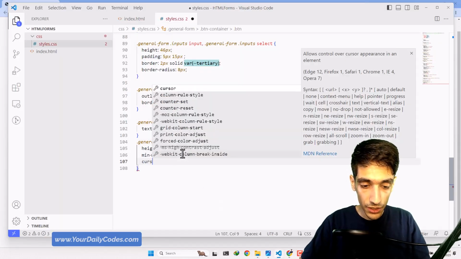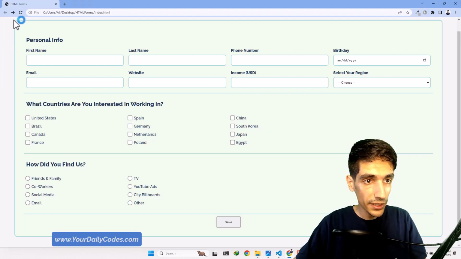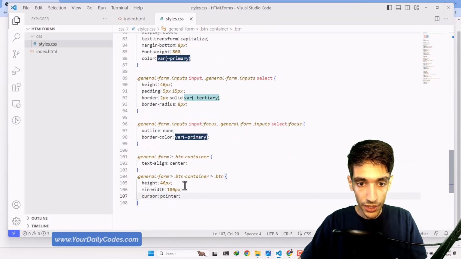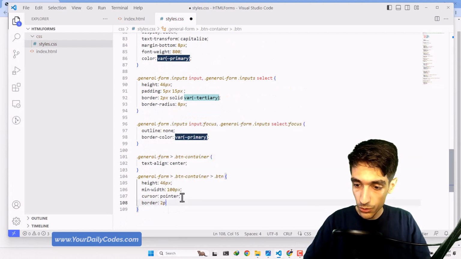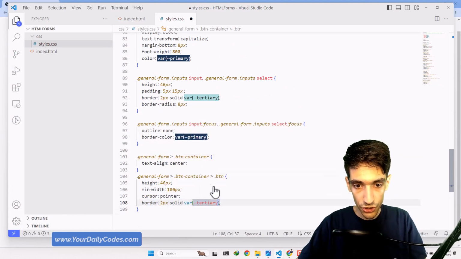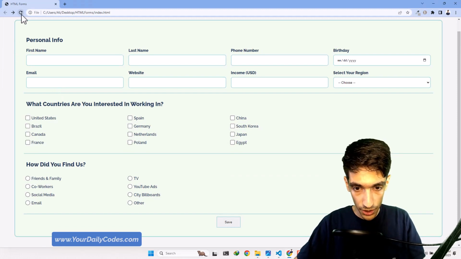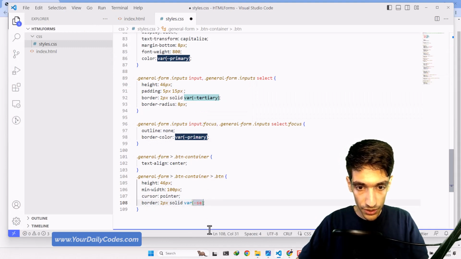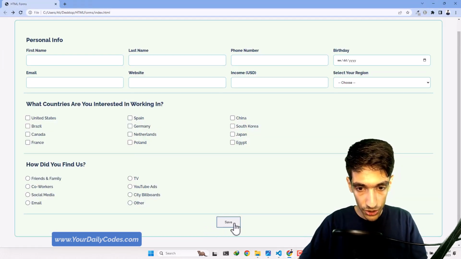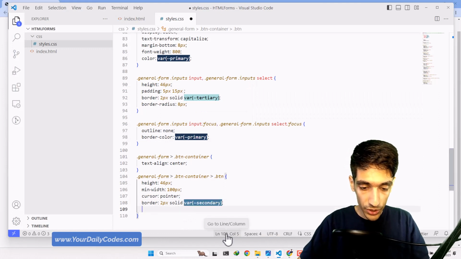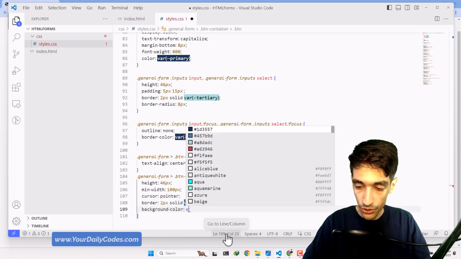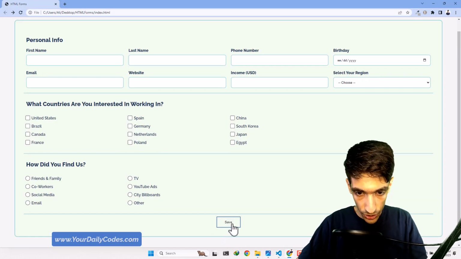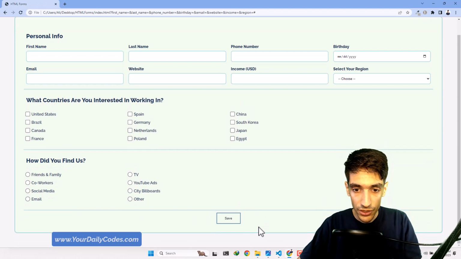And we can actually give it a cursor of pointer, and come back here, hit refresh, and the cursor is pointer now. And we can actually give it a border 2 pixels, solid, tertiary. Let's see how tertiary looks like. This is how tertiary looks like. And we can go ahead and use secondary for this and see how secondary looks like. Hit refresh, and this is how secondary looks like. And we can go ahead and set the background color to our light green. Come back, hit refresh. It's on light green, just like that.